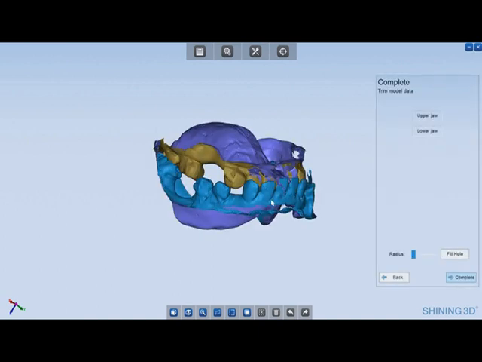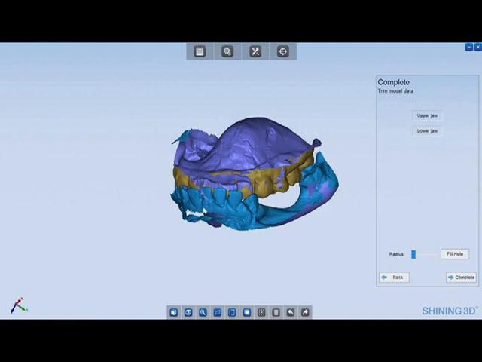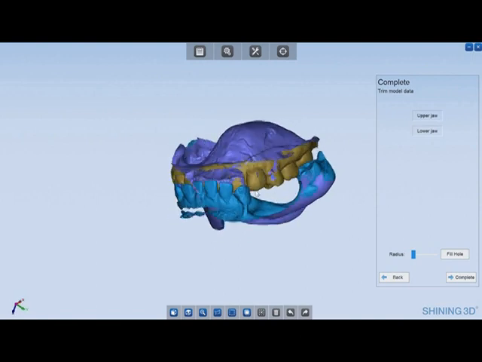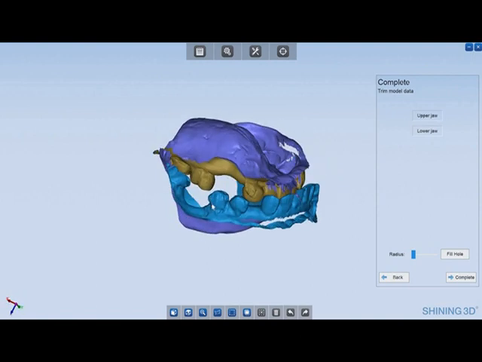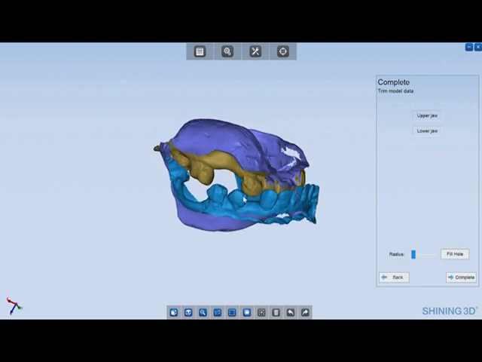And what we'll have at the end here is our bite. And this is actually our patient's bite. She has a class 3 bite. And this is exactly what it looks like.